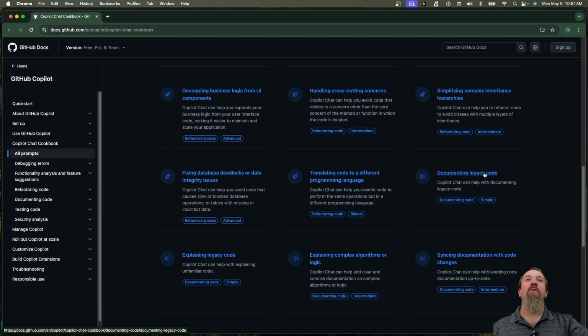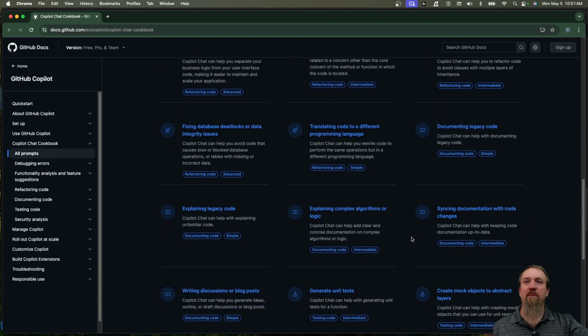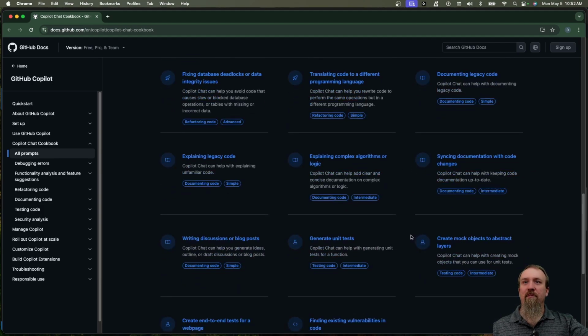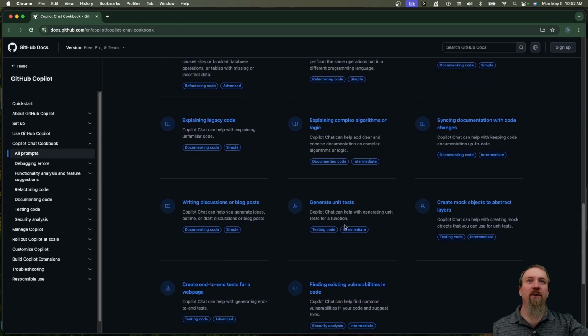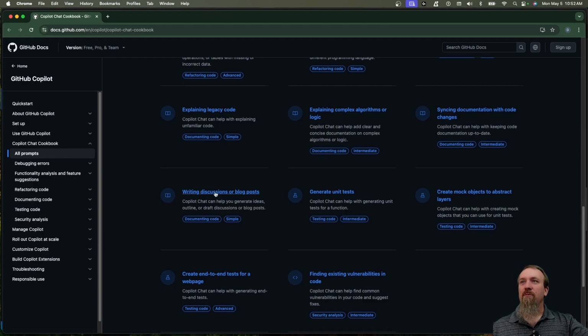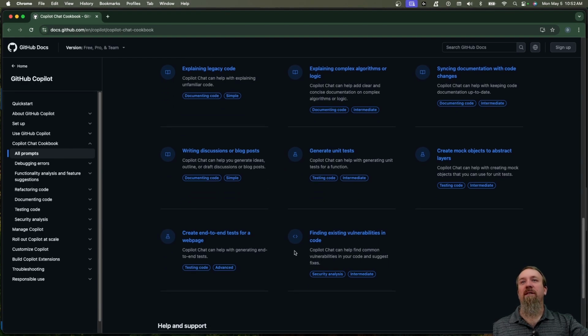Documenting legacy code. Wow, I could have used that a million times over the years. How many times you dive into a legacy code base completely blind and you're just peppering logs everywhere to figure out what's going on. Explaining legacy code. So those are great examples right there for anybody working. Most businesses have mountains of legacy code that they operate on. So generating unit tests, creating mock objects, writing discussions or blog posts, to help expand and figure out what's going on in your project.